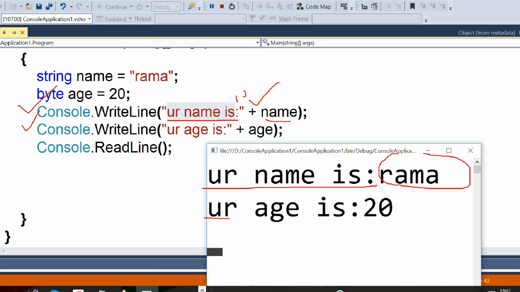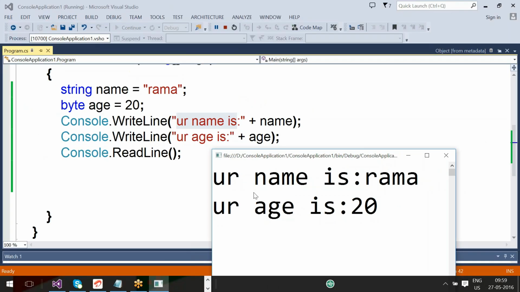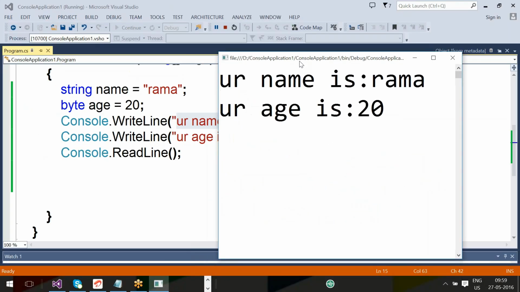Now this statement is going to execute: WriteLine, Your age is 20, and move the cursor to the next line. Next, Console.ReadLine. This Console.ReadLine is holding the command prompt window. The ReadLine method's functionality is holding the command prompt window until the user presses the enter key.